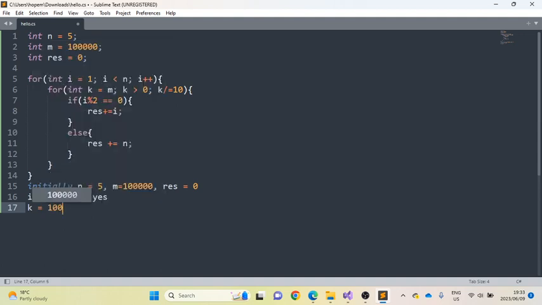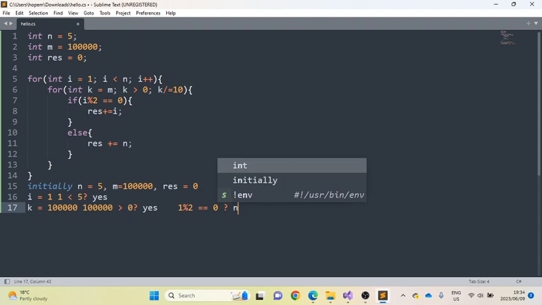So m is 100,000. So we have to check now, is 100,000 greater than 0? Yes, this is true. What are we going to do? We execute the code inside. The code inside is an if statement. So we are going to check the if statement. i modulus 2, 1 modulus 2 equals 0. No, this is not true. So what are we going to do? We are going to execute the else part.